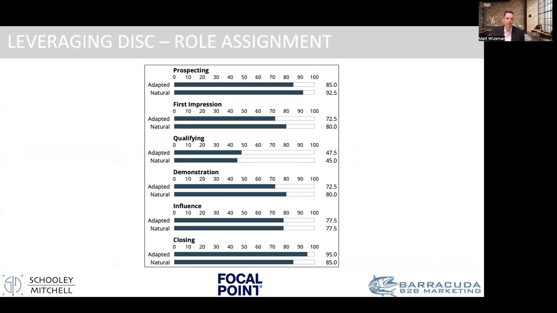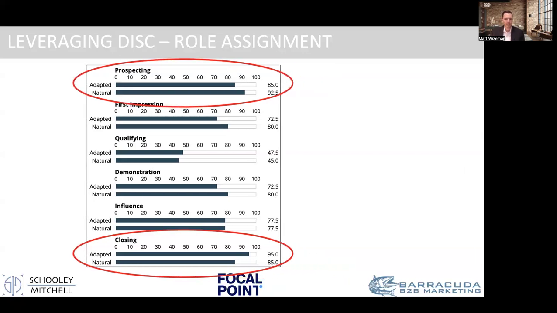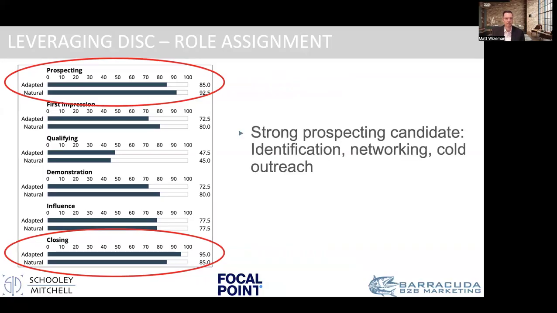So let's look at the same individual from a different perspective. They scored quite high in the prospecting and closing phases. So what do we do with this individual? Well, we can leverage these traits by sending this person to networking events, trade shows, having them do cold outreach. This is the phase where they're going to do particularly well.